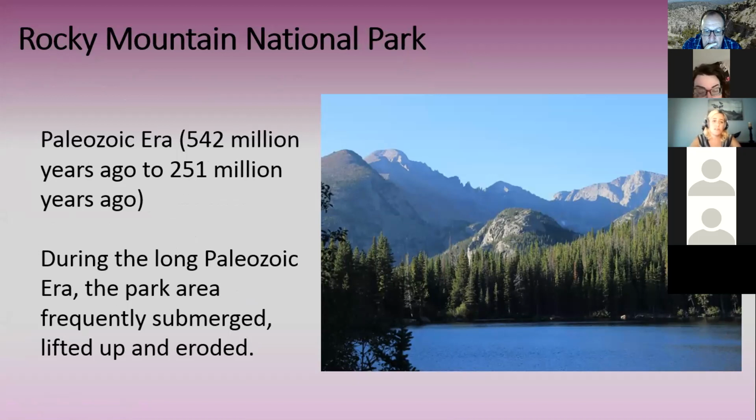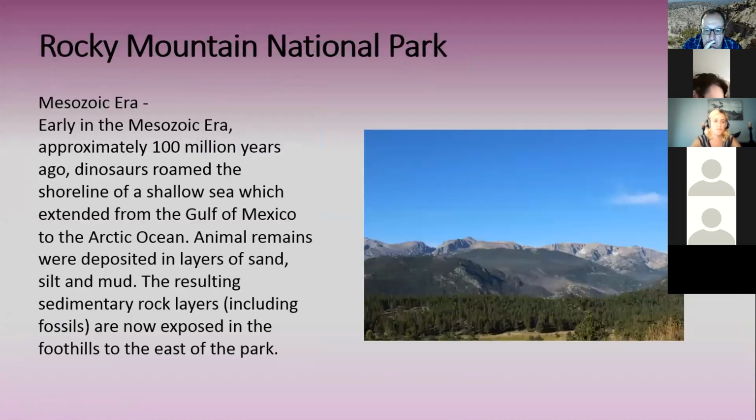Moving on to the Paleozoic era. This is when the park was frequently submerged, lifted up, and eroded. Early in the Mesozoic era, this is when dinosaurs were roaming the shoreline of the shallow sea in the area of the park. Animal remains were deposited in layers of sand, silt, and mud. And these sedimentary rock layers, including the fossils, are now exposed in the foothills to the east of the park.